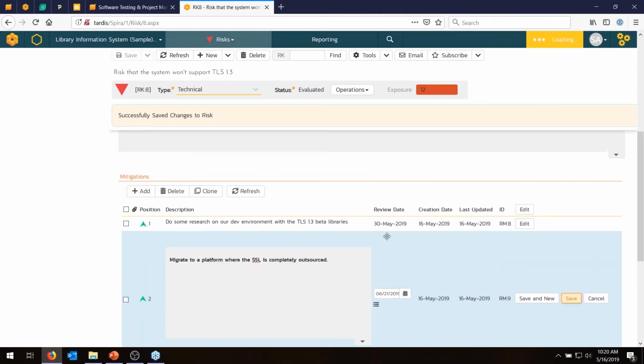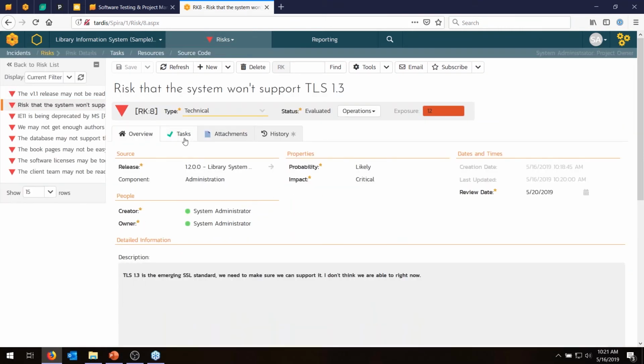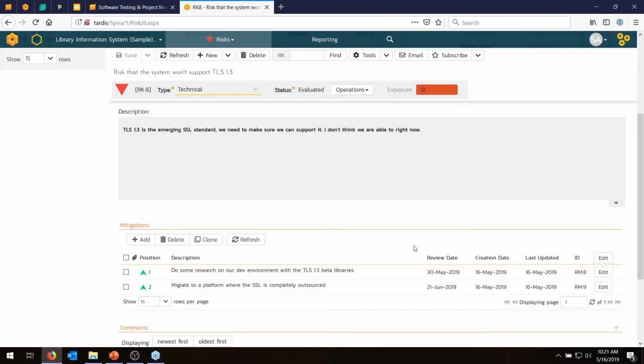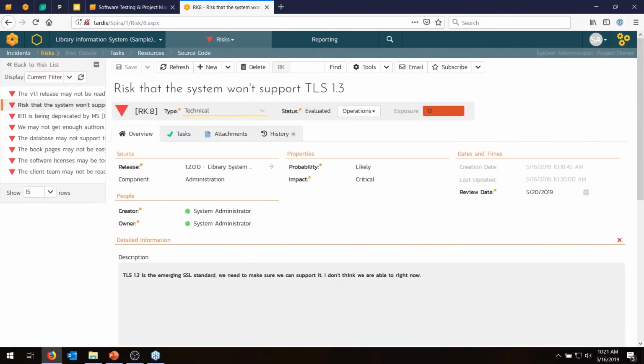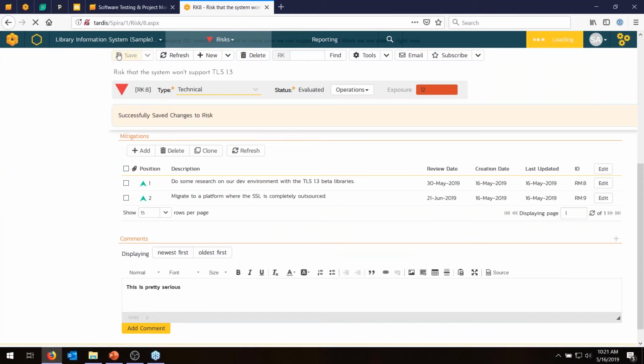That's safe. And as well as that, we might also want to then build an action plan. So mitigations are items to mitigate the risk, with review dates, and there's also comments, which is familiar from the rest of the system. However, you also can do action plans.